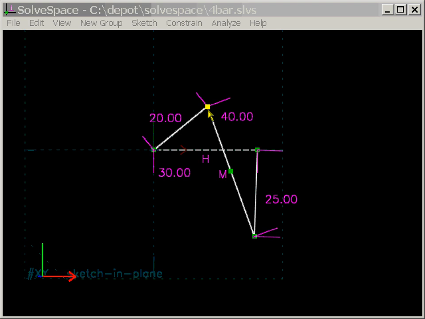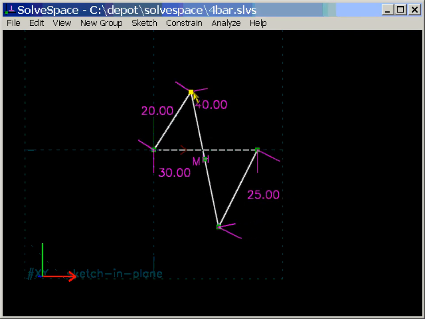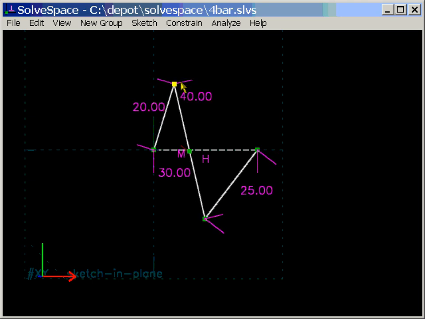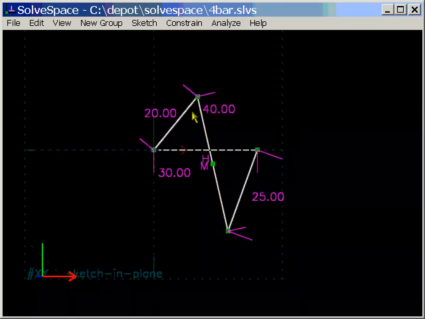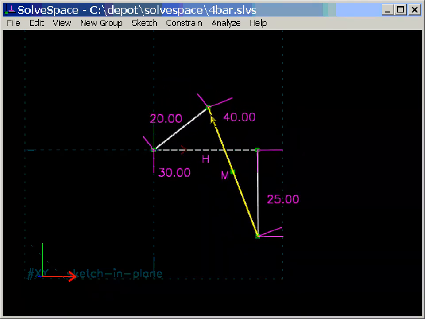They're free rotationally. So if we wanted to simulate the motion of this linkage, then we would simply drag a point. By maintaining the constraints, the constraint solver causes this geometry to simulate the linkage.